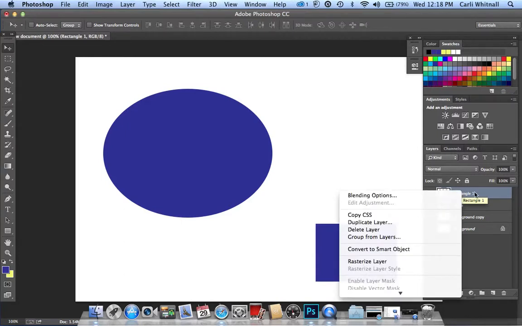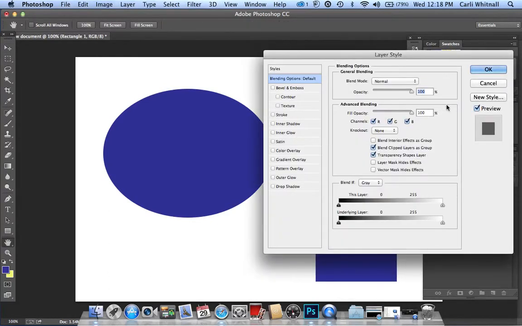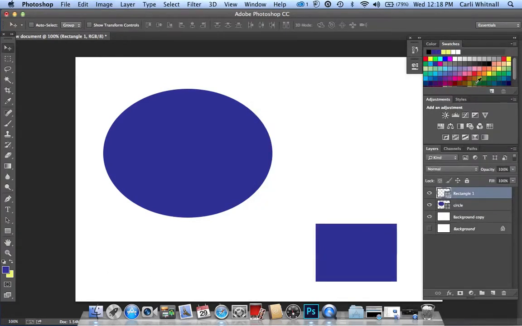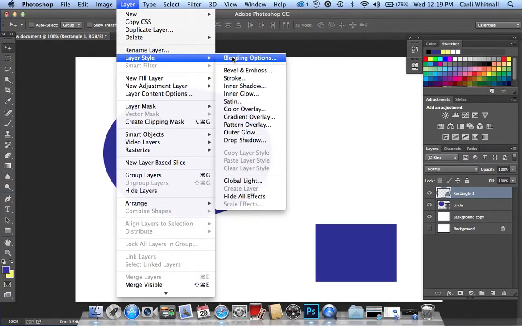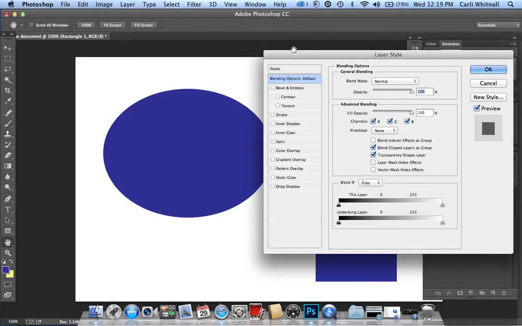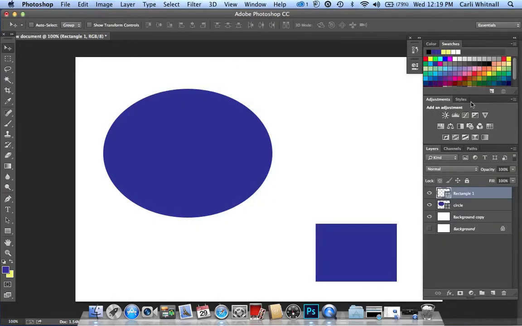I'm going to right-click on this layer, the rectangle layer initially, and at the very top here you can see blending options. We're going to want to click on that, and that will bring up this dialog box here. Instead, I want to take a longer route because you can do nearly anything you need to in Photoshop via your applications bar at the top. So I'm going to click on Layer and go down to Layer Style, click on Blending Options. That's another way of getting here. Ooh, poof, there's our dialog box again.